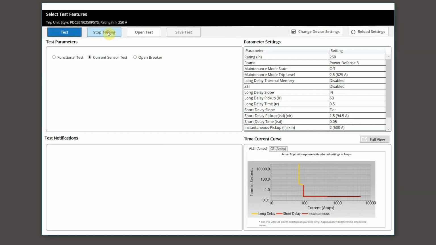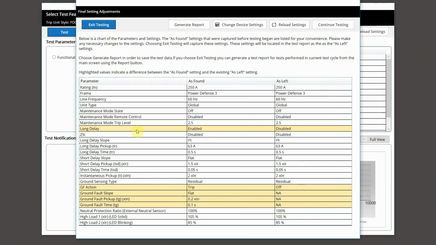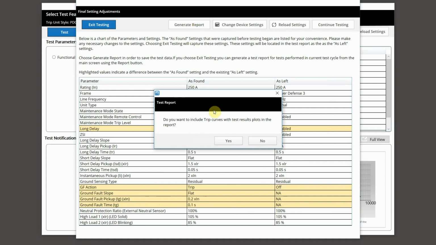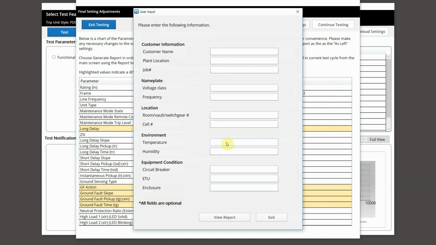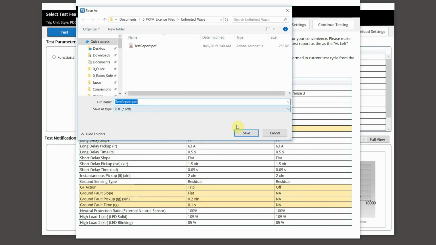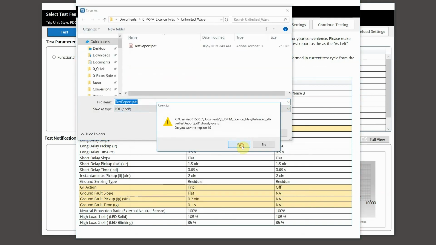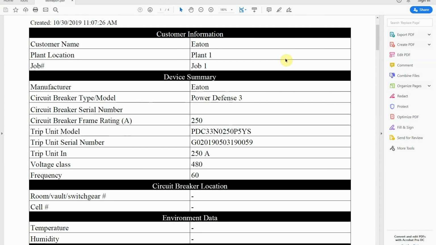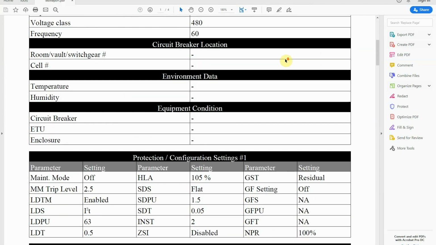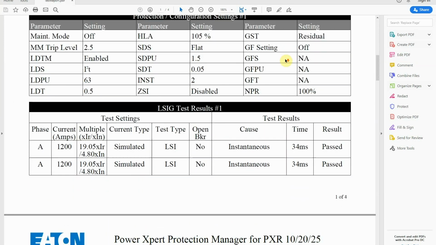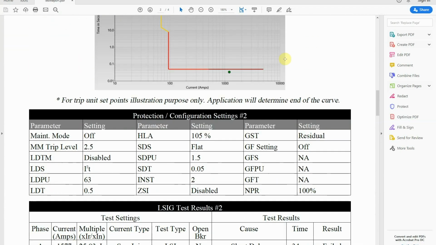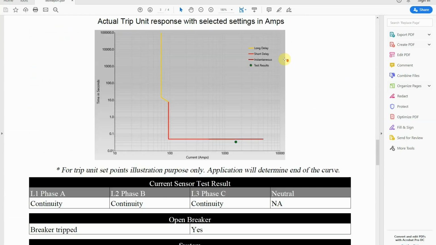Let's stop testing. Any discrepancies in the set point are highlighted here. You can change your device settings back directly from this screen. Now let's generate a test report. You'll get a similar customizable cover page as all the rest of the reports. Once that's filled out, you'll be prompted to save this PDF report on your PC. Here's what it looks like. The test report provides you with all the tests you've run and the results. It also shows you set points from before you began and what they are as you leave.